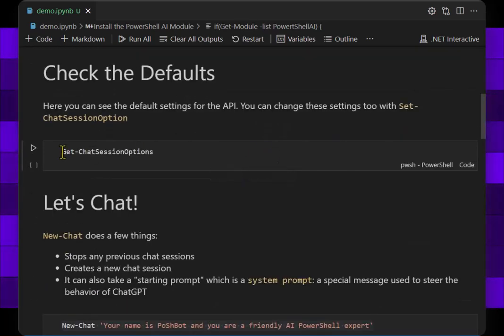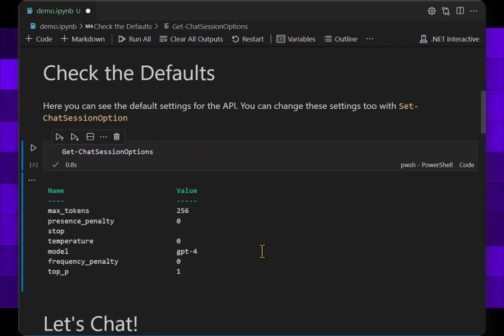Now, once it's installed and you've got that set, you can check your options for chat. Here are the basic defaults that I've set. Things like tokens, max tokens, the model that you're using, and so on and so forth. And you can use Set-ChatSessionOption to set any one of these. Not everybody's going to have GPT-4. You might set that to GPT-3.5. Your mileage may vary, check it out.